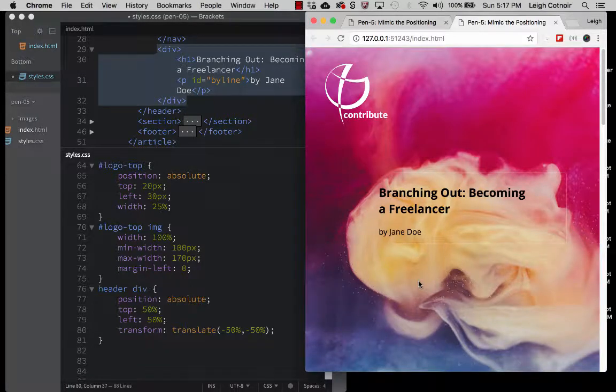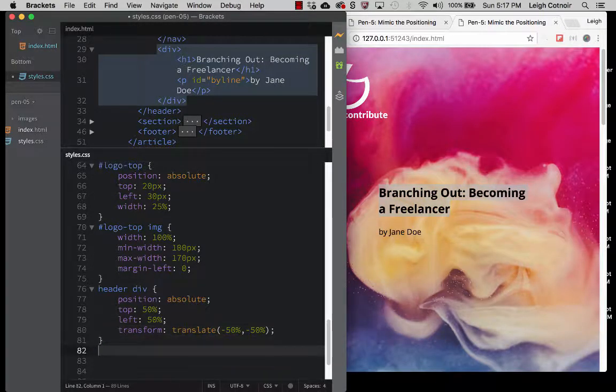Okay, now we've reached a place where we can start doing some page styling. So let's go ahead and start with this H1. We only have one H1 on the page. If you were to go back and look at the HTML, you'd see that. So let's just do a rule for H1.